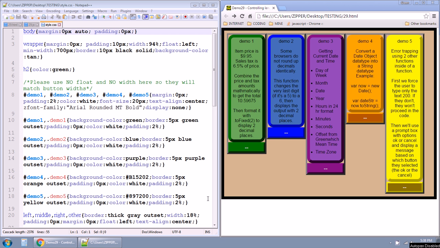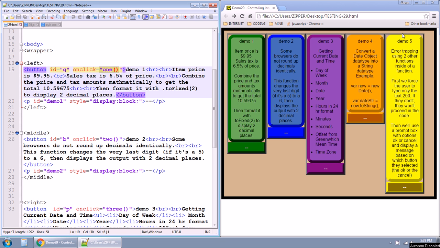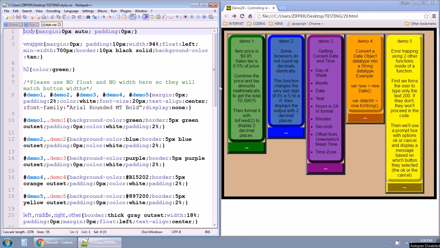The last video went over just the CSS style sheet for this 29.html web page, which you see displayed in the browser to the right. There are a couple of styles that I forgot about, and I highlighted them.